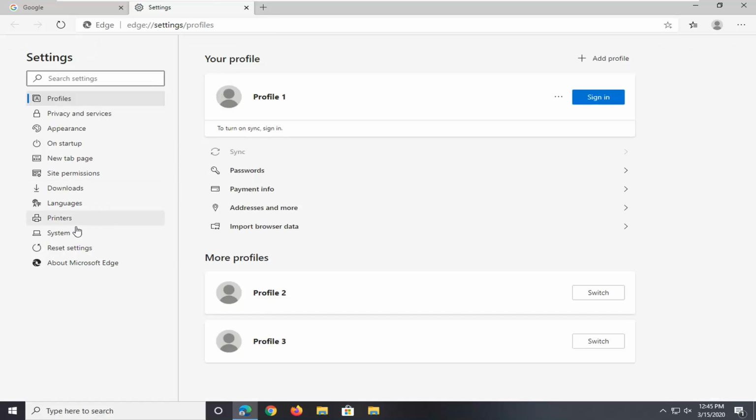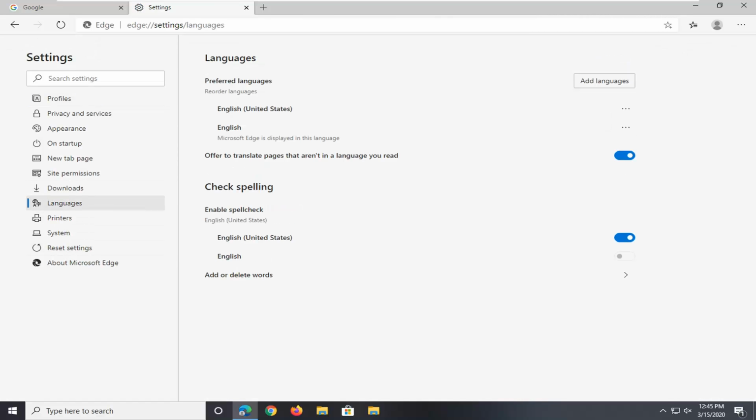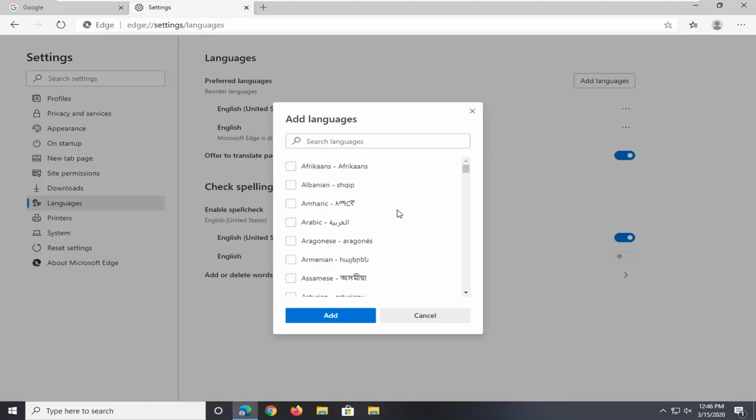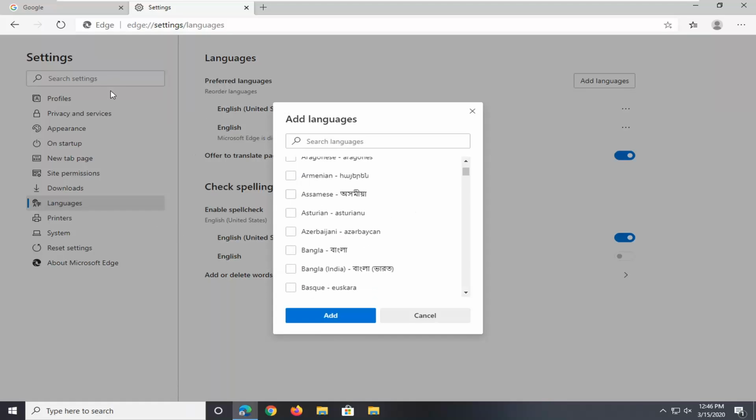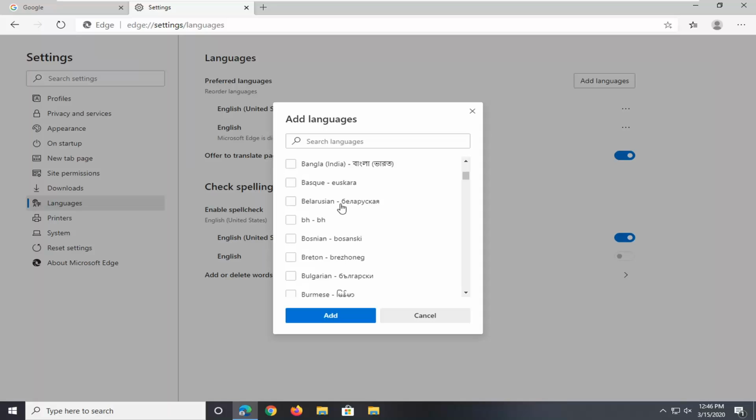And now on the left side, left click on languages, and you want to select where it says offer to translate pages that aren't in the languages you read. Make sure that's toggled in the correct position there. And you also have the ability to add a preferred language, so you can go ahead and select add languages here. And you can change which language you want it to change into just by selecting a different language from the list here and then just toggling that one as your default.